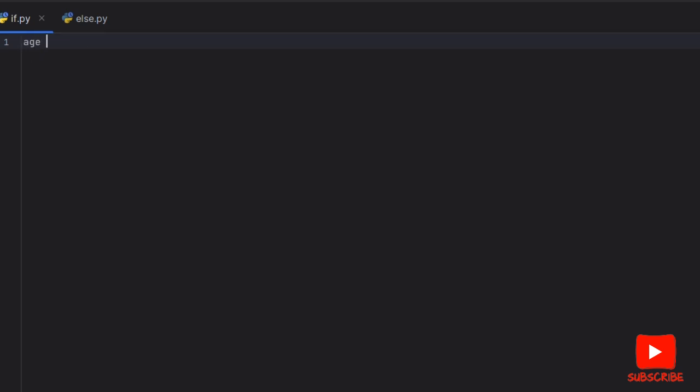Okay, so first I am going to show you how a basic if statement works. Let's start by asking the user for their age using the input function. So remember, the input function always returns a string, so we need to convert it to an integer. That is why I am wrapping the input inside the int function. If age is greater than or equal to 18.